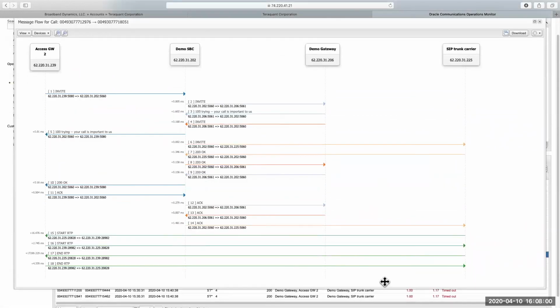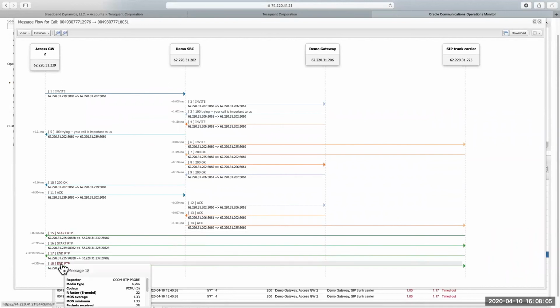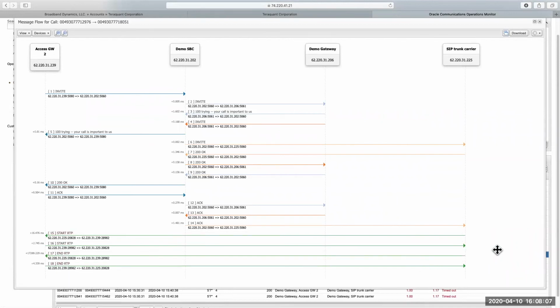So what happens after that? Well, not much. We see start RTP and we see end RTP in both directions, but no signaling, no SIP BYE, no control to terminate the call, and we don't see any error messages indicating a failure. Well, this is a classic symptom of a dropped call. It just disappears off the radar.